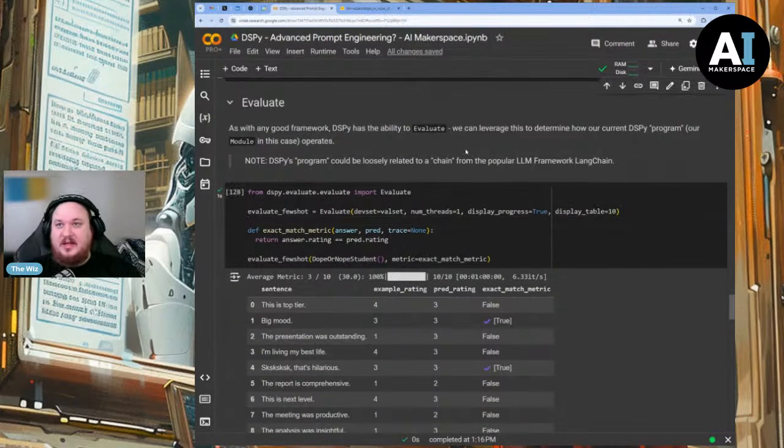Evaluate does what it says. We evaluate. So we're going to evaluate using our val set. We're going to give it one thread to work with. We're going to display the progress. And, of course, we're going to set display table equals 10 so we can display all our results.